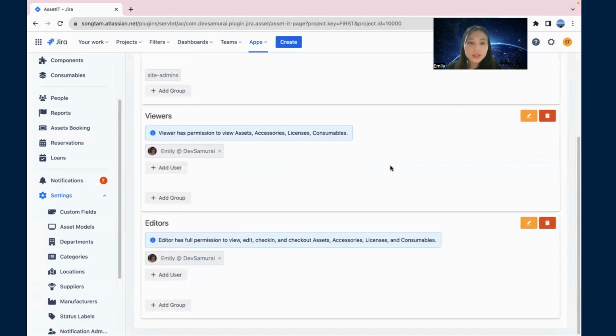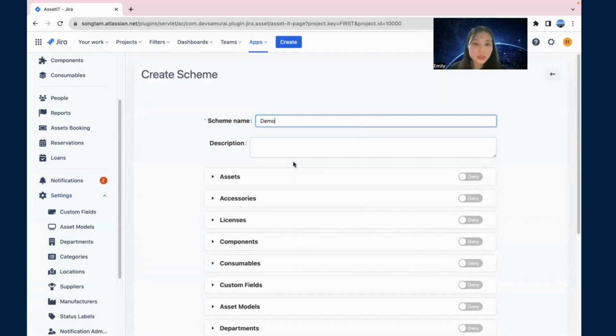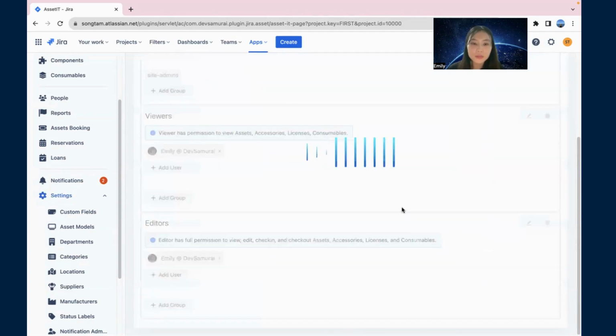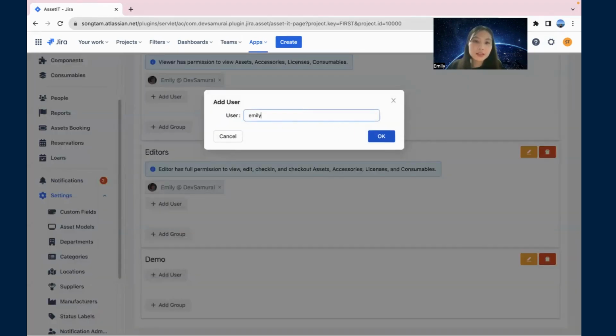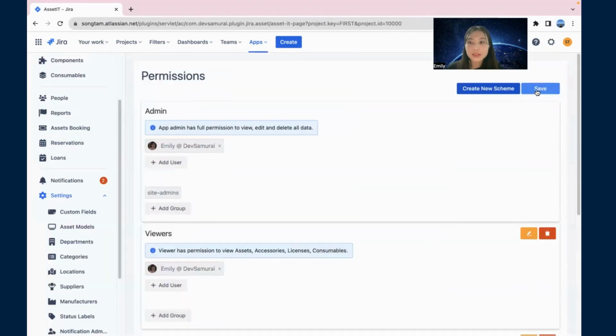All right. To manage this, you can choose to create a new scheme and add a name. For example, I want it to be demo. And in this section, they have access to assets, accessories, licenses, components, and I save it. There we go, so that you can add a user for it. For example, Emily. Okay, now Emily can have access to accessories, licenses, and what I just managed. You can also delete it and edit it. And click save. All right, that's all for permissions.